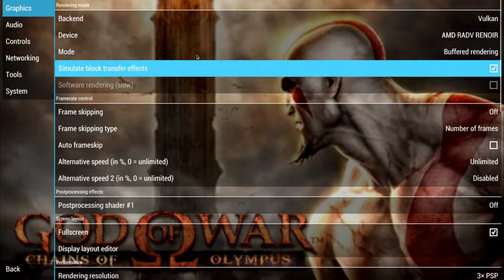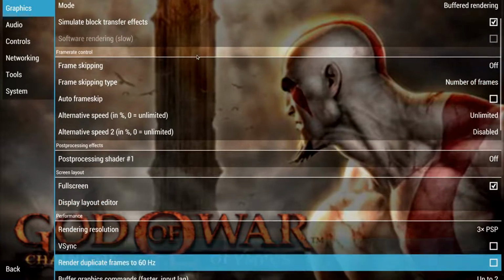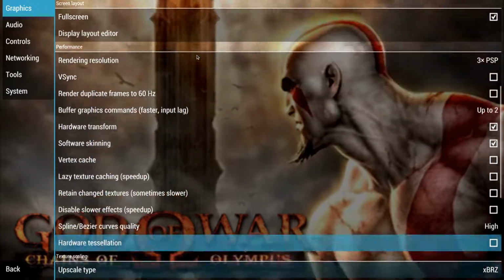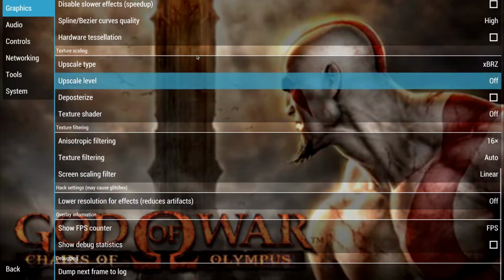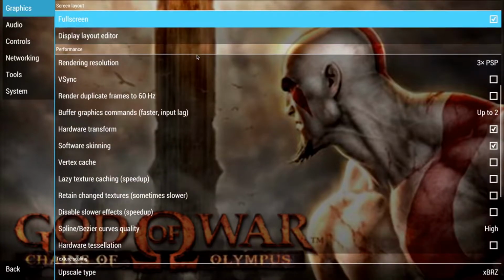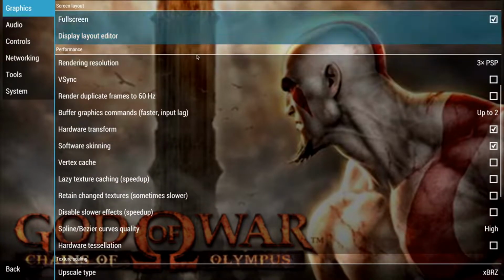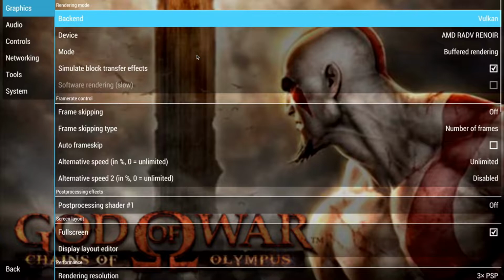So we can see here I'm using Vulkan right now. I got it to full screen. I got it, I think it was what, 2x or 3x? I'll find out in a sec. I got the FPS counter turned on here. And then I got 3x PSP on. And there's no frame skip currently enabled.